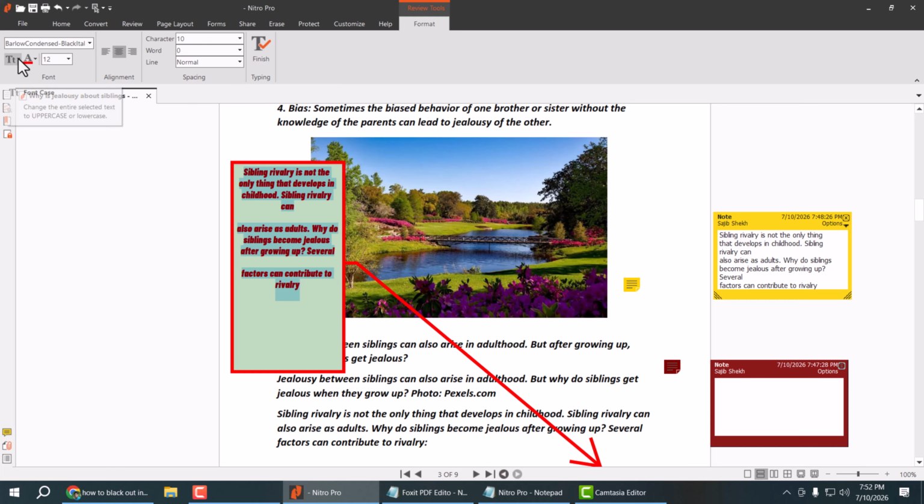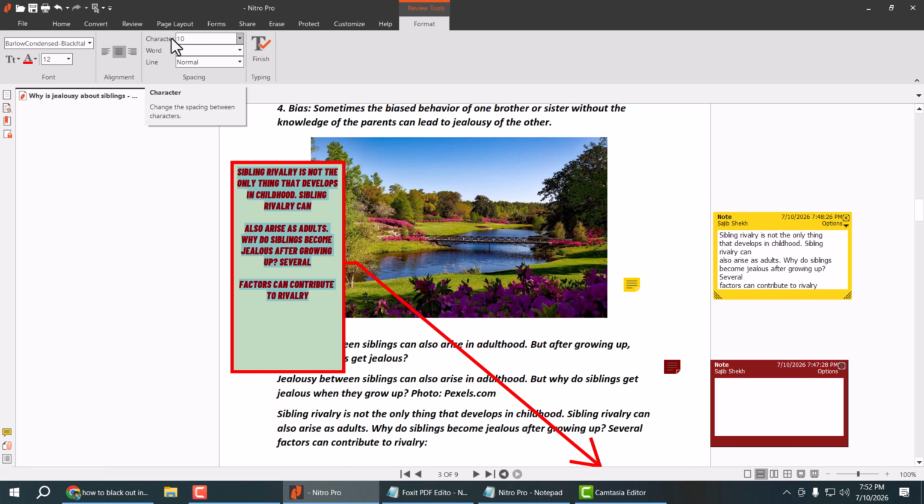See there. And this is lowercase, and this is title case, and this is uppercase. Yeah. And here you can align right. This is left, and this is center align, and this is character spacing, and this word and line spacing normal, and so on.